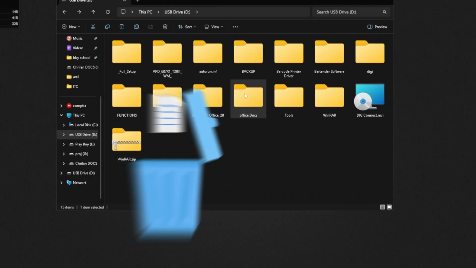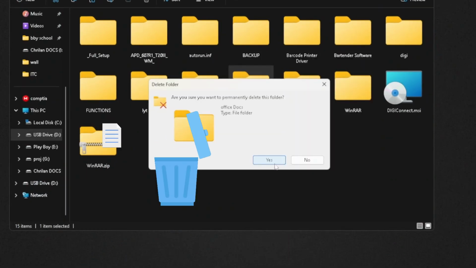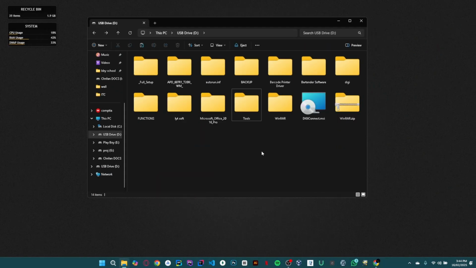Have you ever accidentally deleted very important files from your computer? Or maybe your PC just crashed and you've lost all the information that you had on your PC. In this video, I'm going to show you exactly how you can recover permanently deleted files from your computer using one of the best tools out there.